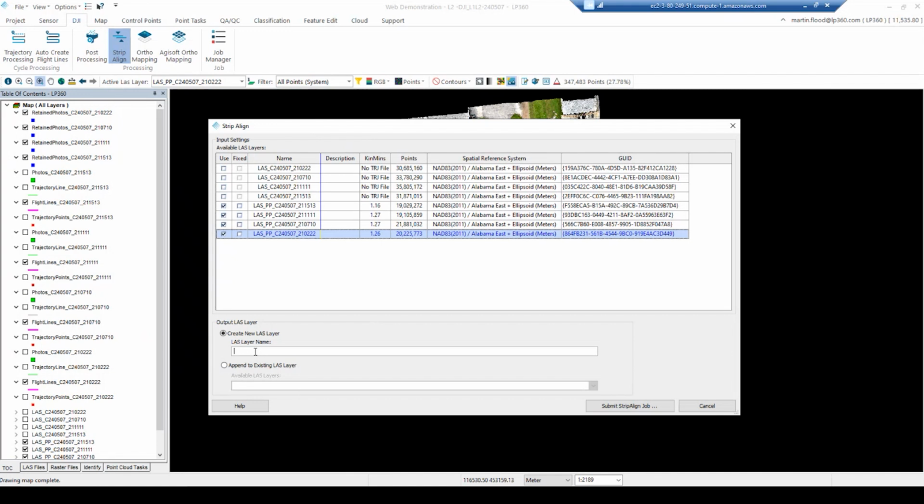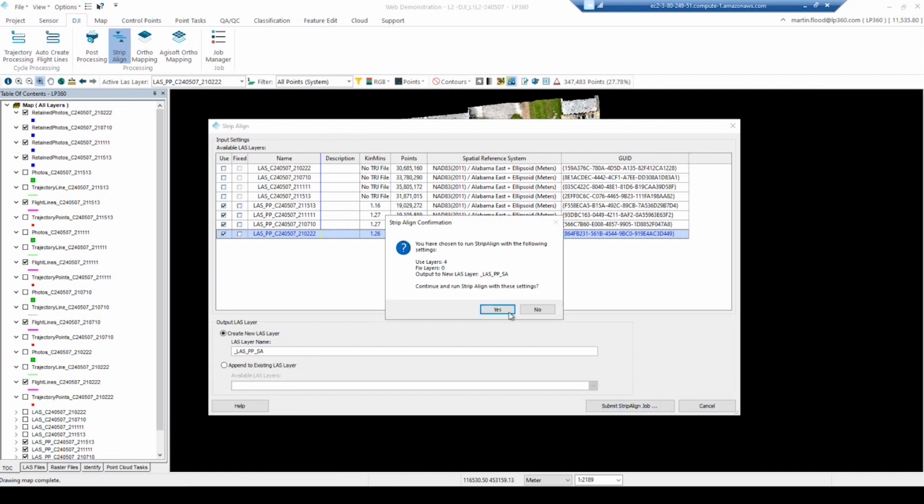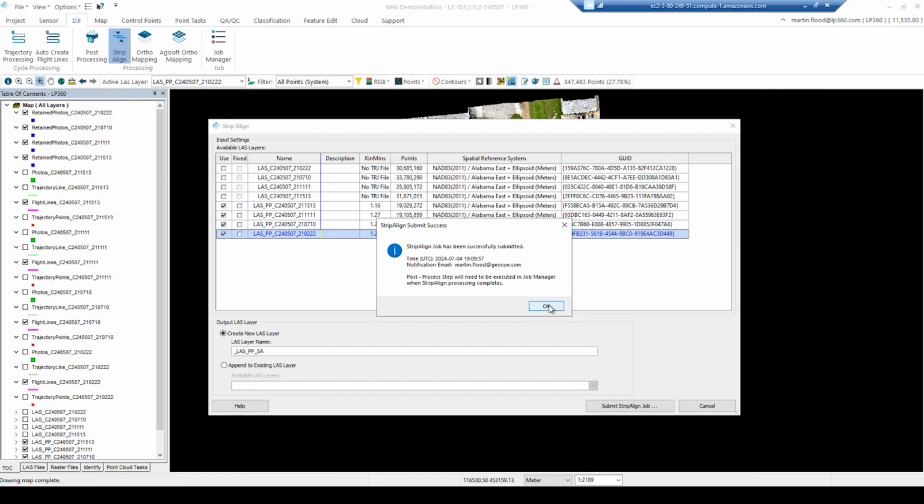Basically doing my interior orientation of my LiDAR data, making sure everything is rigorous and rigid within the calibration parameters of the sensor, and the strips match edge to edge. It will also create a single layout for me, which is what I want for further downstream work. So we'll just call this LAS PP SA for strip adjusted. And I'll go ahead and submit that strip align job. So that will run through Job Manager. At that point, I'll have a single working layer that I can use for my downstream work from that point.